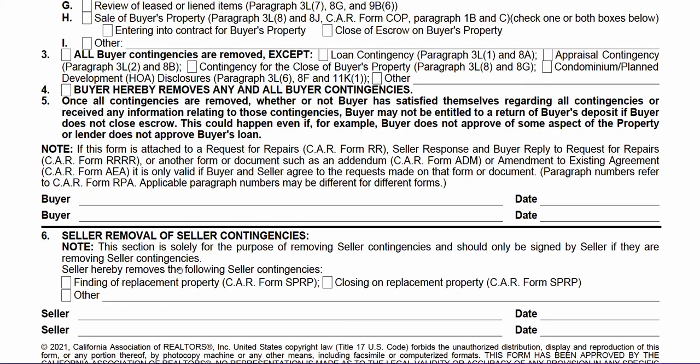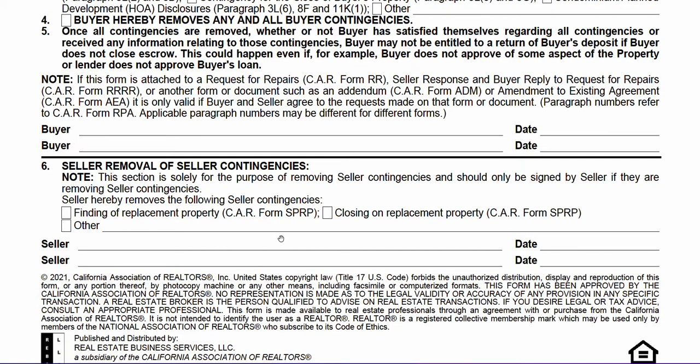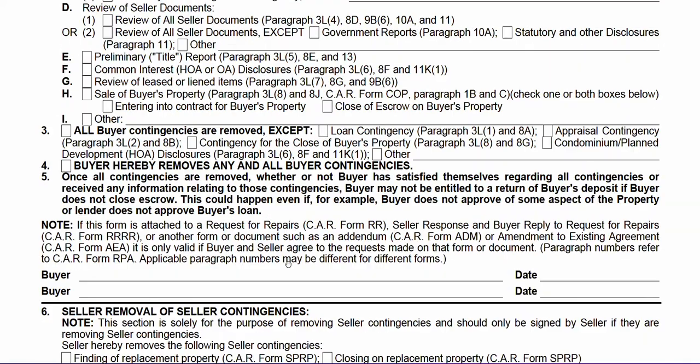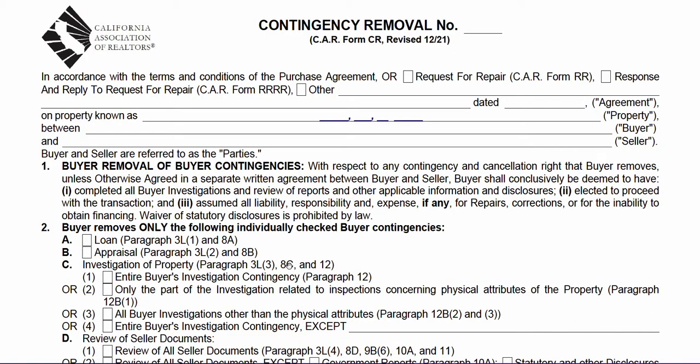So, rule of thumb. The party that's removing the contingency signs, and that's it. They deliver it to the other party, and the other party doesn't need to sign anything. And then we're done. That's it. A one-page simple form for contingency removal, making the earnest money deposit non-refundable when the buyer does it and delivers it to the seller.